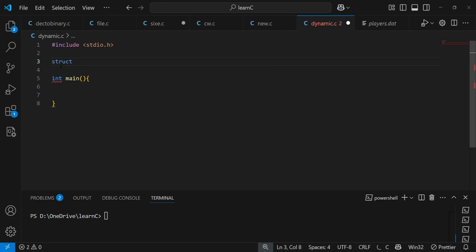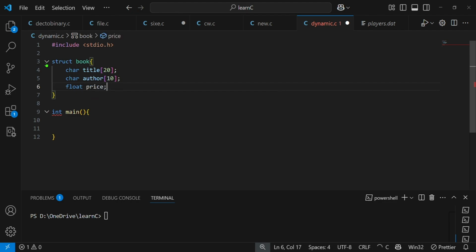The name of our struct will be book because it stores the details of the book. What can be the details? Like title, which will be stored using char data type. Let's assume that the length will be 20. Then the author. I'll make this 10 for now. Then price. These are the basic details of any book, right? And don't forget a semicolon.